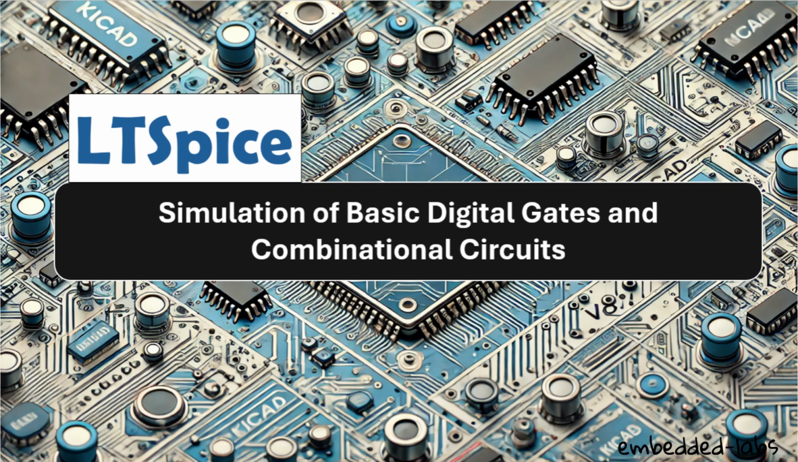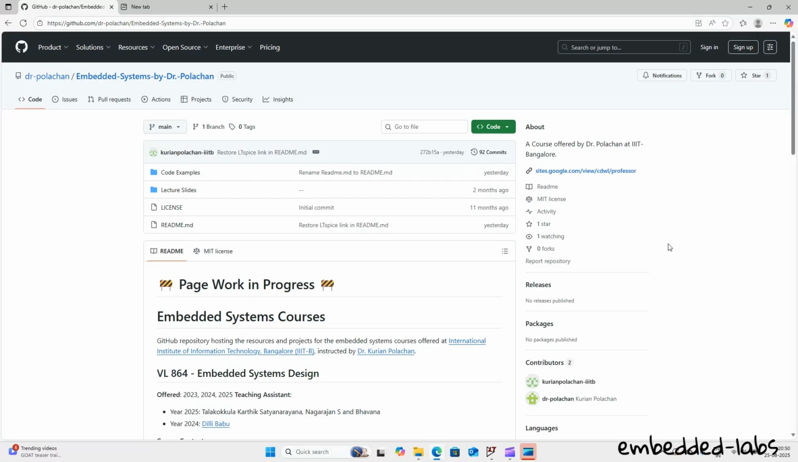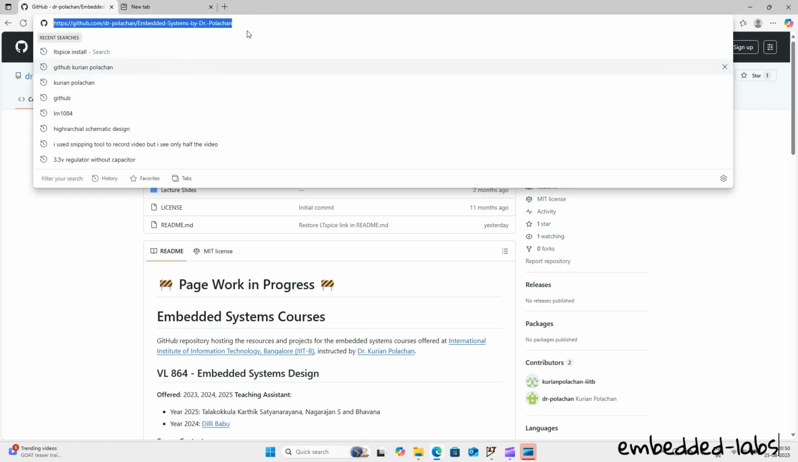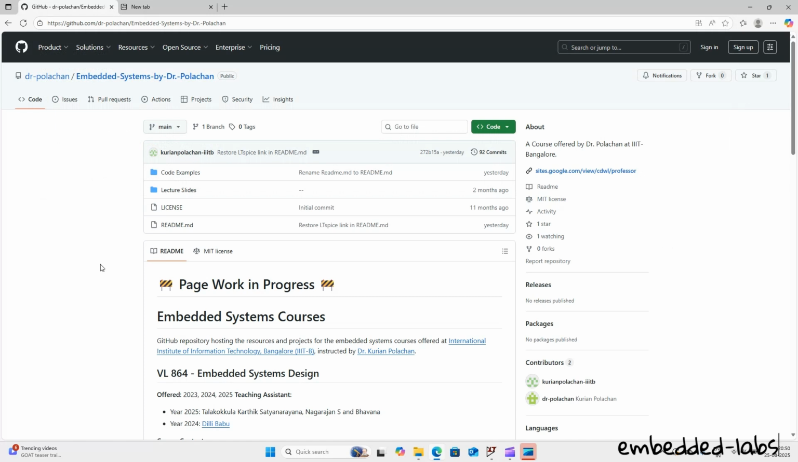Hello everyone, in this video I'm going to show you how you can use LTSpice to simulate basic digital logic gates and combinational circuits. So first you need to have an LTSpice workspace for doing the simulations. You can go to this particular GitHub link, where I have hosted the LTSpice source file.